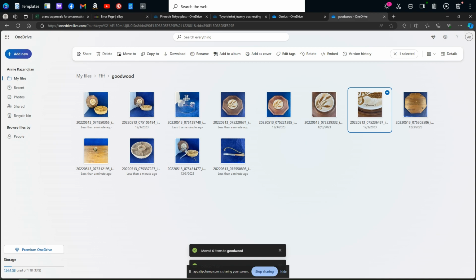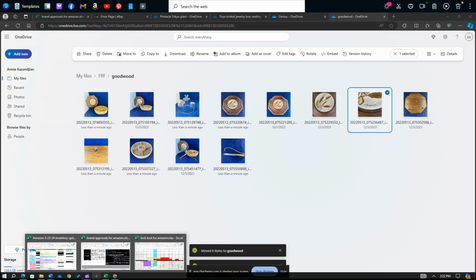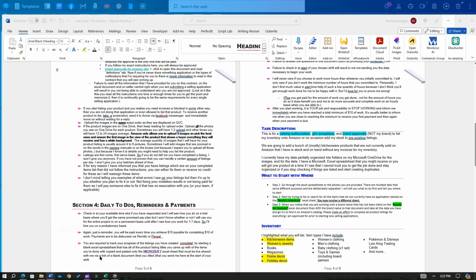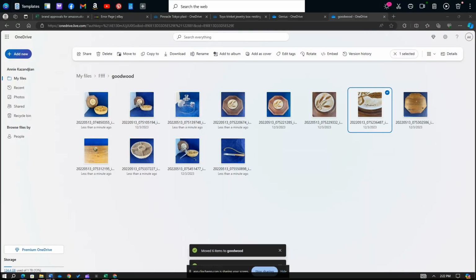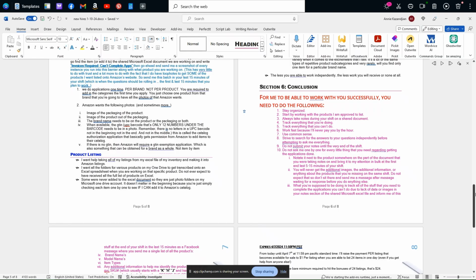Now, if you want me to provide you with more of the kinds of information that you need, or more photos, for me to be able to work with you successfully, you need to do the following. Stay organized. Start by working with the products I am approved to list. Always take notes during your shift on a shared document. Track everything that you're doing. Track everything that you can't do.